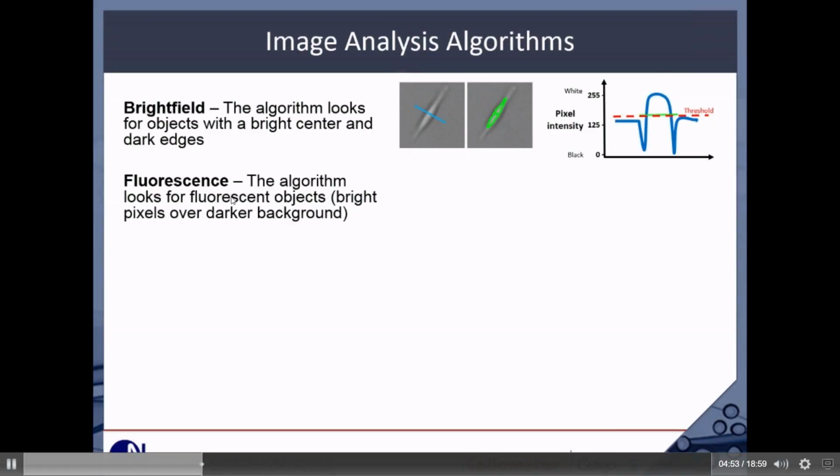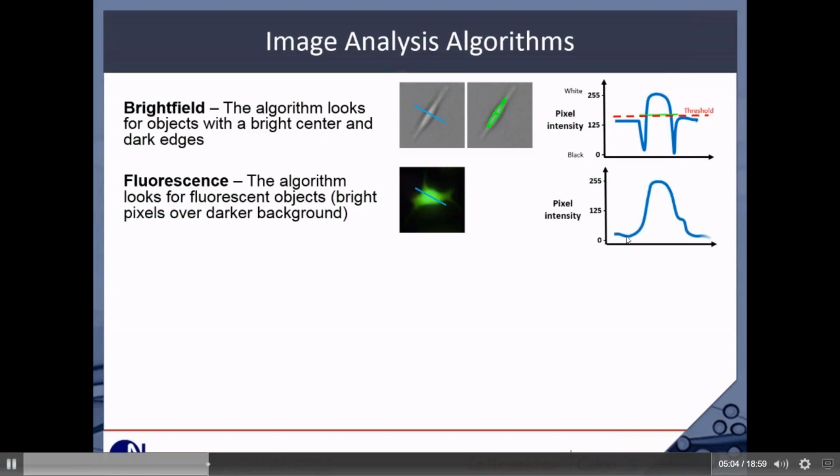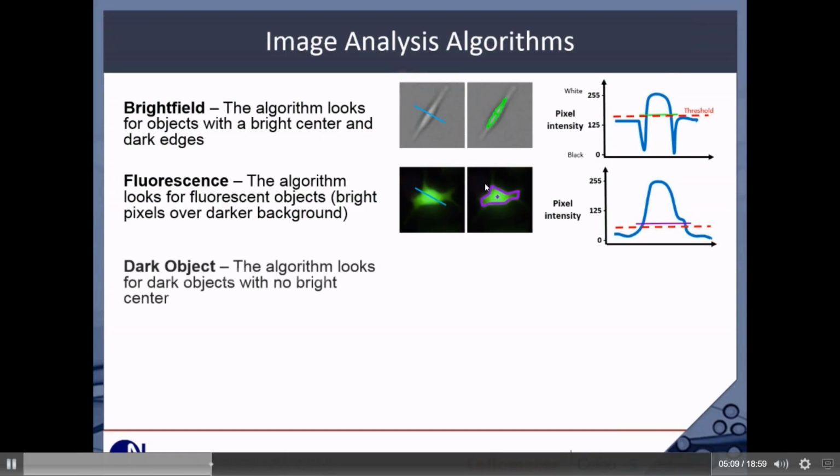So fluorescent images are similar, but they actually have black backgrounds. So when you see the cells, it's actually a black background with a very bright center. So this is almost maximized on the camera pixel intensity of 255. So when you draw a line over this cell and you plot those pixel intensities, it looks similar to this profile. And when you have the intensity threshold set at a certain value, the purple outline will draw around the cell according to that intensity threshold.